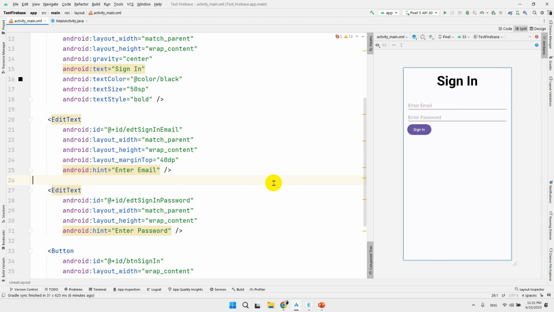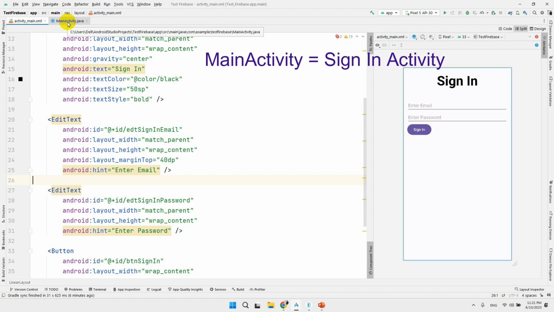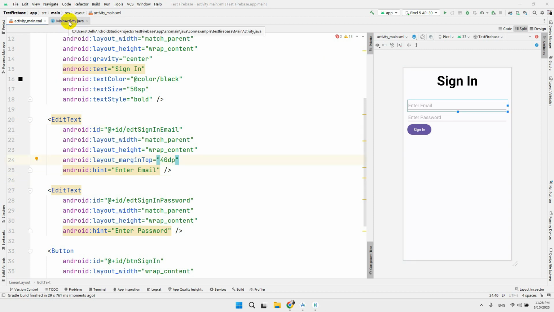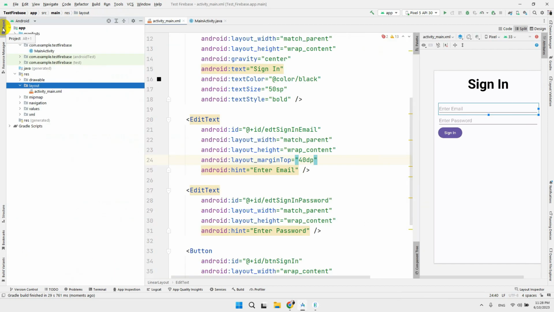Now we need to create the second screen, and that second screen will be used for the sign up process. Okay, this main activity will be used as a sign in activity. So now we create another activity, and how do we do this?